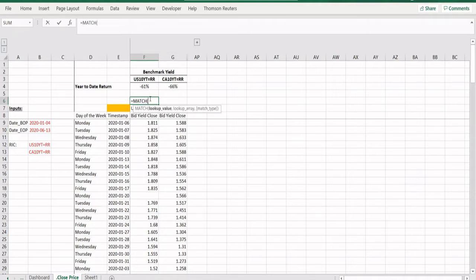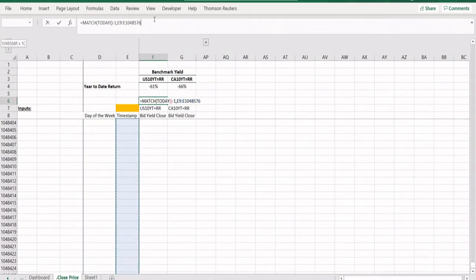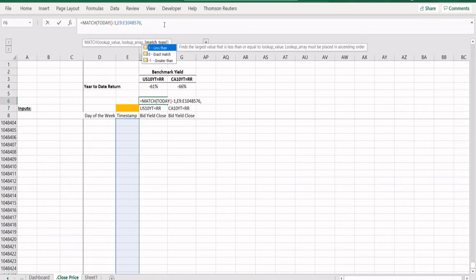Let's try to find the position of today's date. In this case, we're going to go one day back. We're on a weekend. The markets are closed on the weekend. In the time array, and notice we're going to go until the end of the sheet as data gets added, and we don't want to drag the formula each time. So we put in the array, we put in the value we're looking at. And then for the match type, we have to choose from 0, 1, or -1.